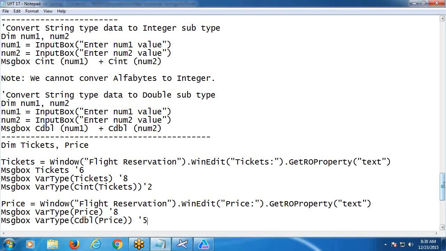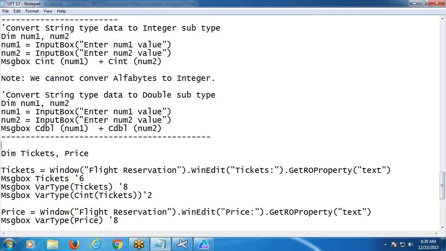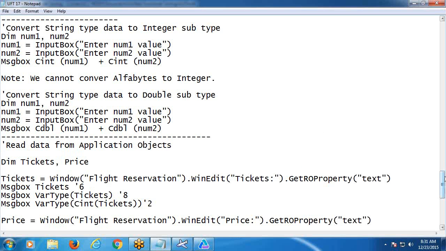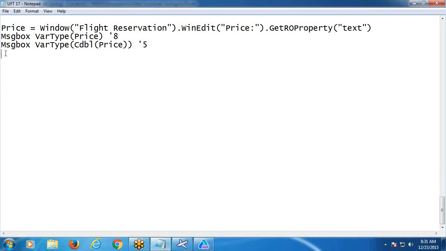See, this is reading. Read data from application objects. Say that the tickets edit box is an object, the price edit box is an object. Okay, this is about data types.